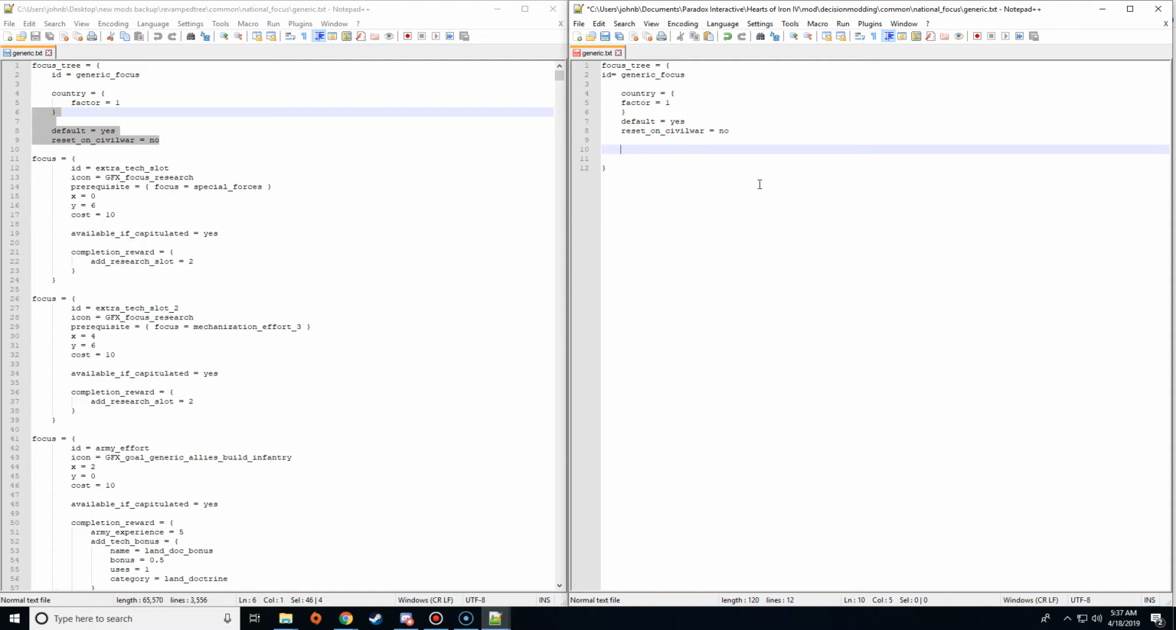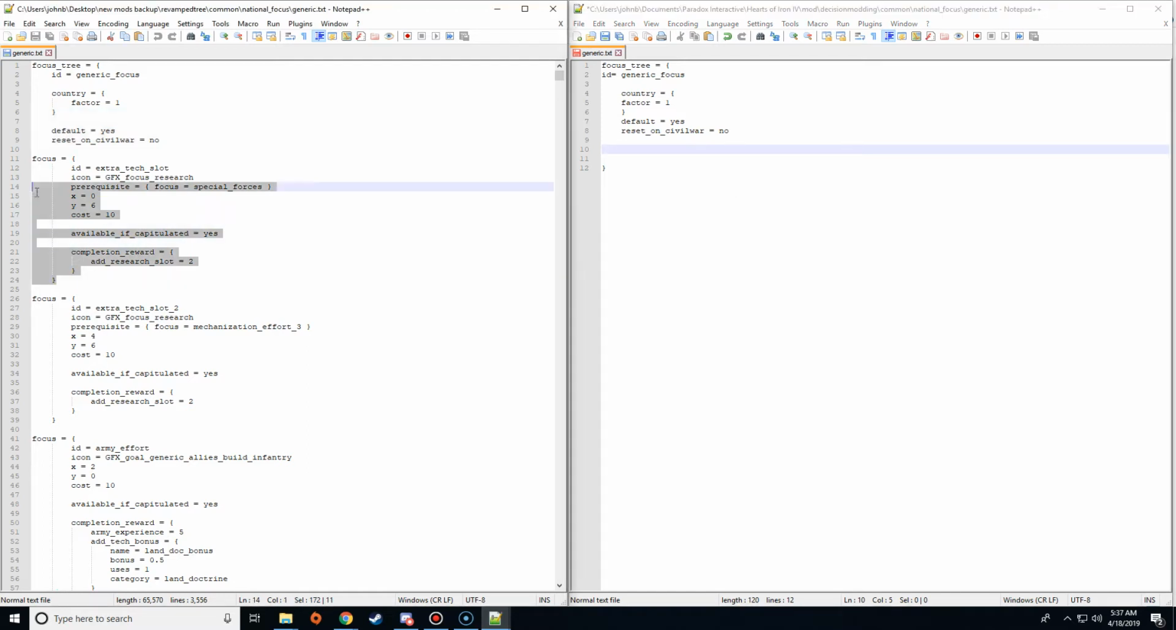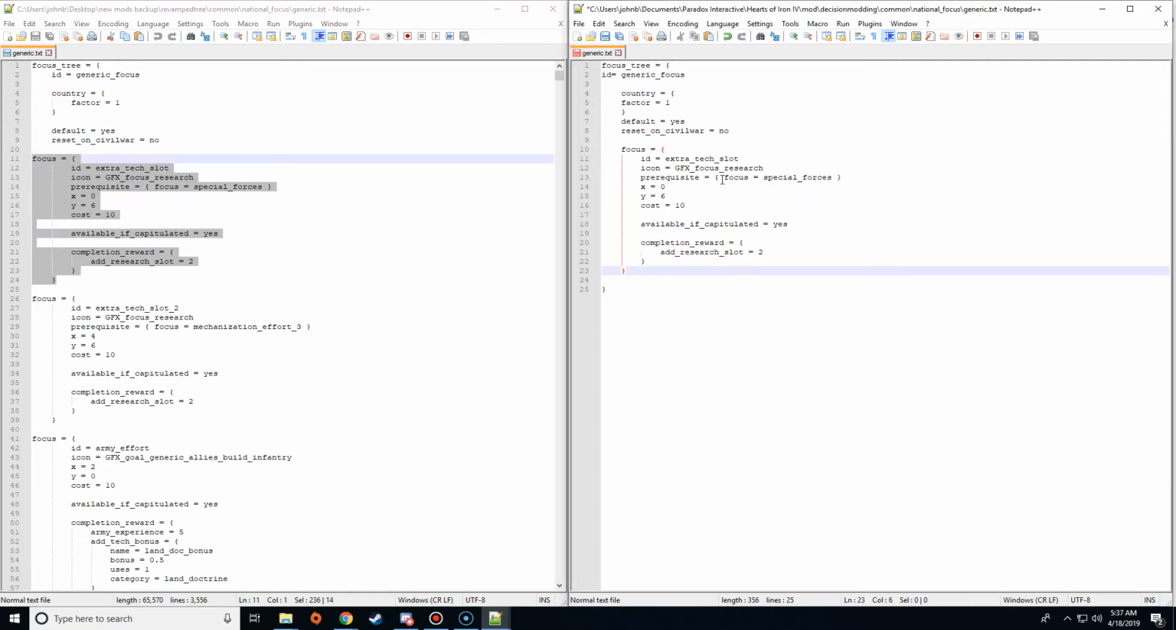So now we start putting in our focuses. As you can see on the other screen, we have the ID extra text slot, or the extra text research slot. So we can put that in, and then we can put the position as 0 and 0. And then cost, we could do.